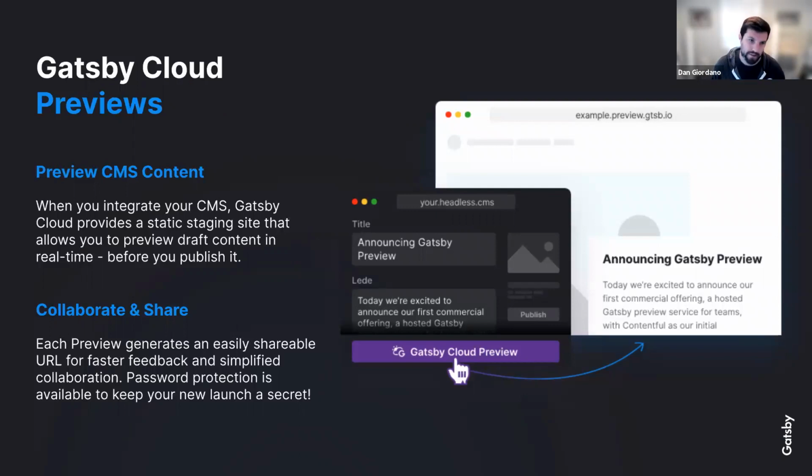Lastly, this is just a quick slide for Gatsby Cloud previews. We would definitely say previews when you're talking with clients. It's going to be a big point of contention. If they're coming from WordPress or Drupal, they're going to be used to having a system where they can hit a preview and see that content immediately.